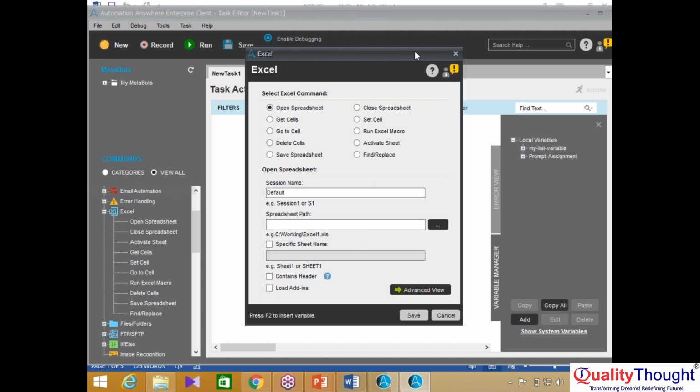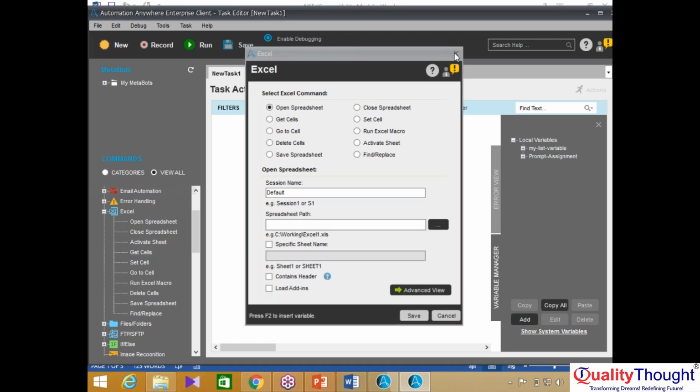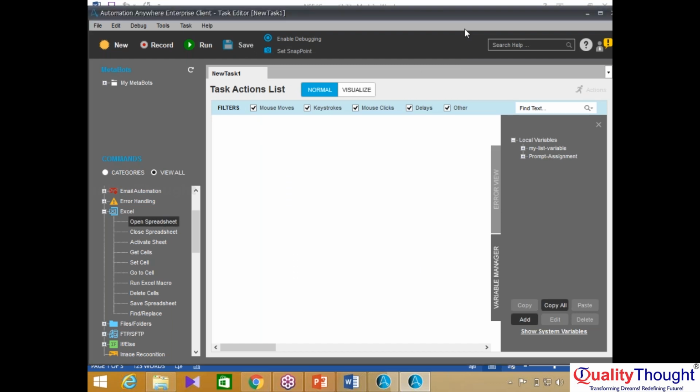Those things we call best practices that you need to follow. And one more thing, you need to eliminate hard coding. The most important thing is eliminating hard coding. If you are not following best practices, your bot will fail based on the time, based on the system. So if I deploy the same task in another machine, it should work.